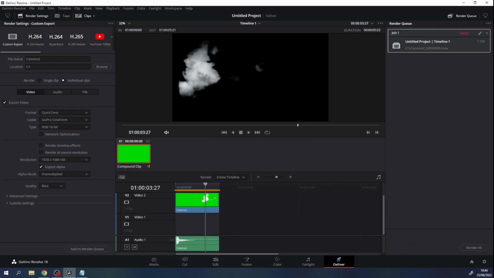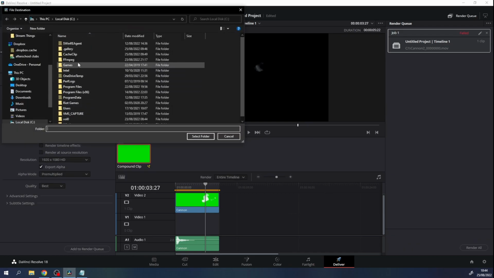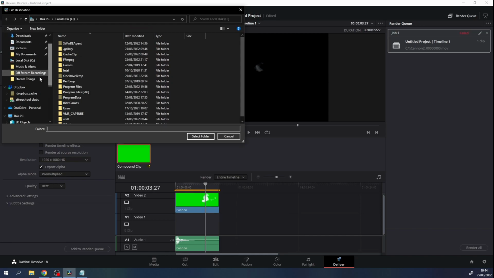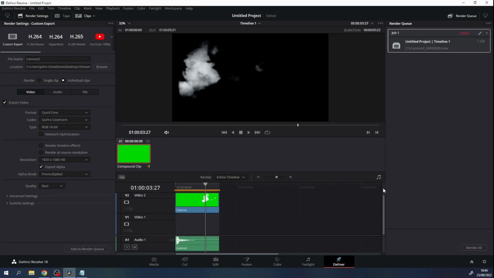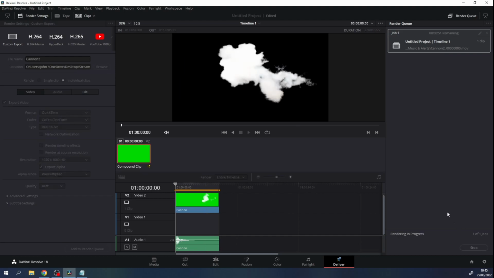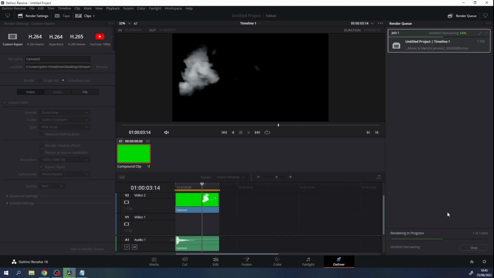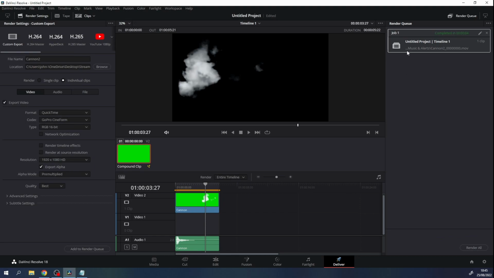Oh, sorry, I've put it to the wrong path. Let's just stream sounds, music and alerts, select folder. There we go. So now we just delete that, add to render queue, and render all. And that's our project now done. It's as simple as that.